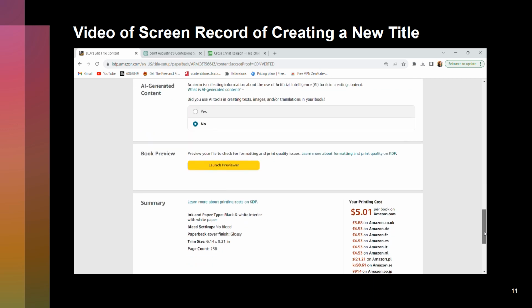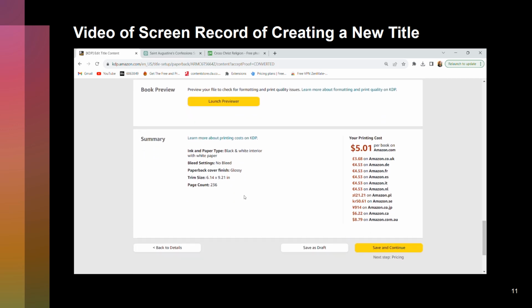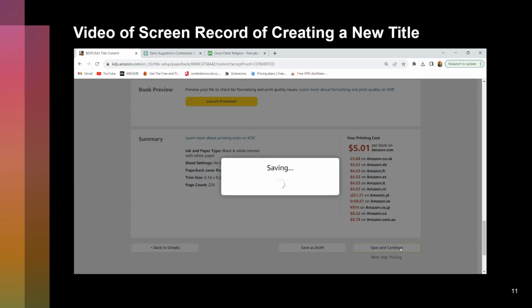After you've approved that, it gives you all of this information. It gives you a summary of your book: the paper type, the bleed settings, the finish, is it glossy or matte, the trim size, page count, and this is the printing cost. So save and continue.